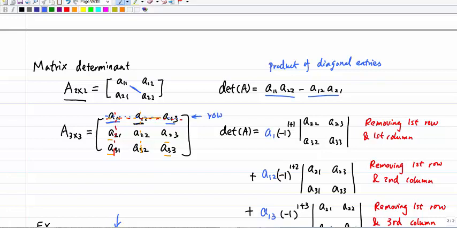What we do is we first pick each entry on the row or column we selected. If we select the first row, I have three entries, A11, A12, A13. So pick any one, for example A11. For each entry, you first compute negative 1 to the power of a number that comes from the row and column of this specific entry. For A11, it's the first row and the first column, so this is 1 plus 1. So A11 times negative 1 to the power of 1 plus 1.